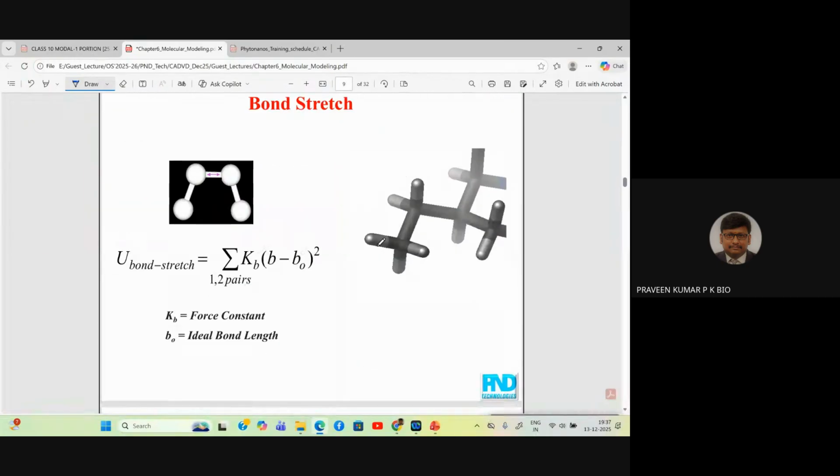There are actually three types of bonded interactions. The first type is bond stretch. In this bond stretch, this is the initial length, but if it stretches, it can stretch up to this position. From here to here is the initial stage, but the final stage can be up to this, because this is a bond stretch. For calculating the energy of the bond stretch, we can use this formula.